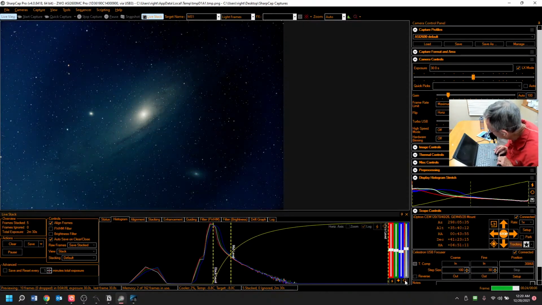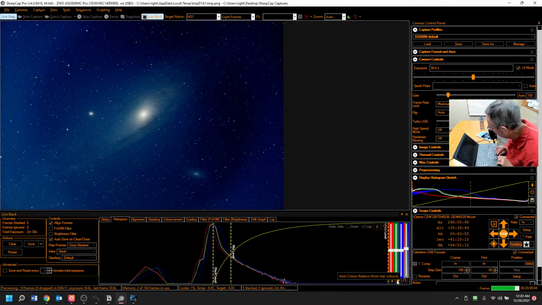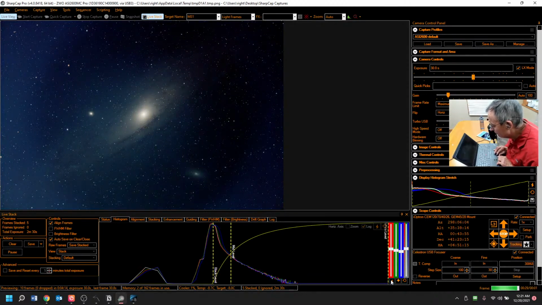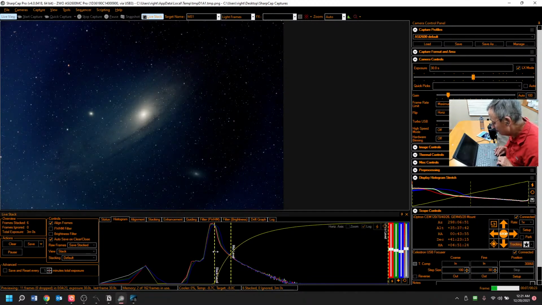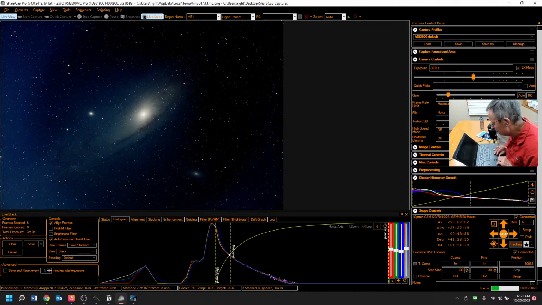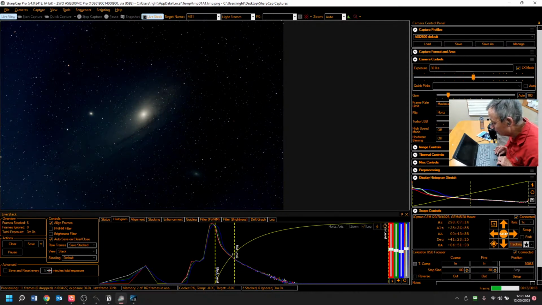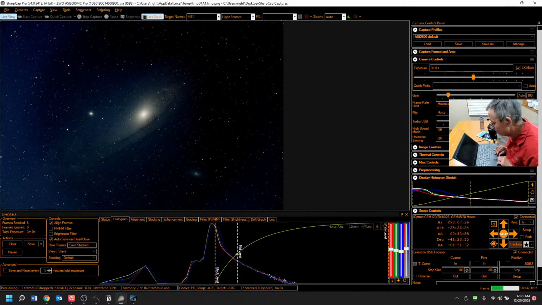Let's just do auto color balance. Oh, that's actually not bad now. The auto color balance is actually decent. And then this, I don't know where to set this. I just don't think it's a great night to image M31 with the moon being that close.